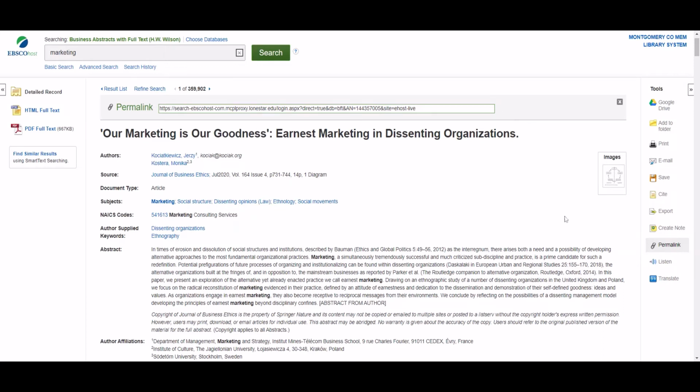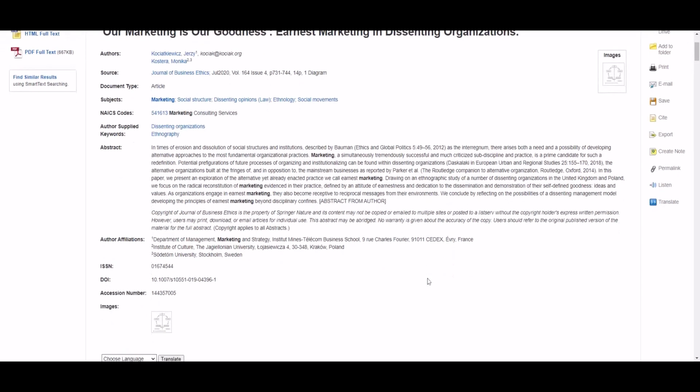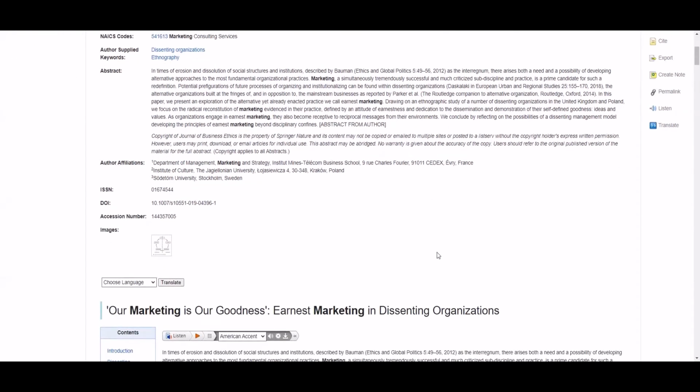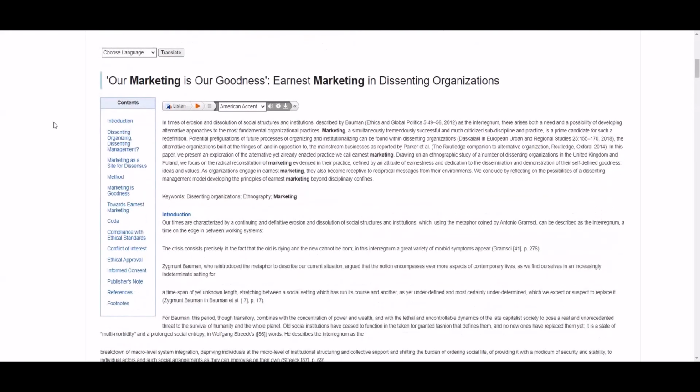Now that we have covered everything on the first half of this page, we're going to scroll down and take a look at the rest. While the top half of the page was filled with information about the article and ways to save the article, this is now the article itself. Again, we have the translate option up here and quite a few languages to choose from.